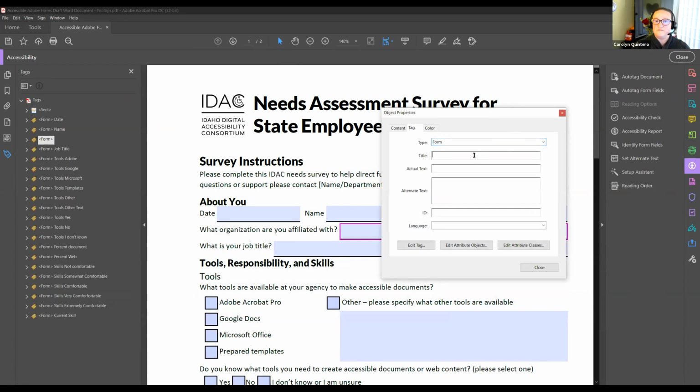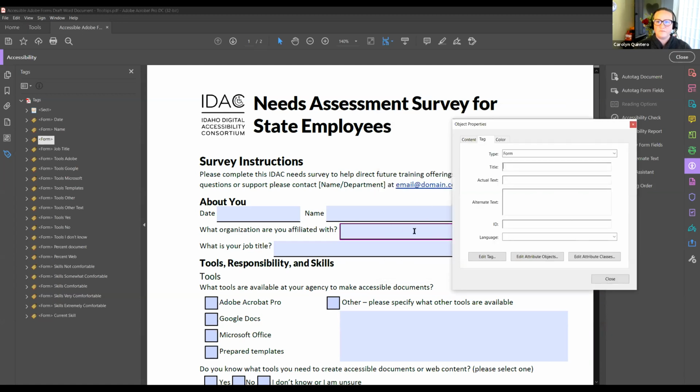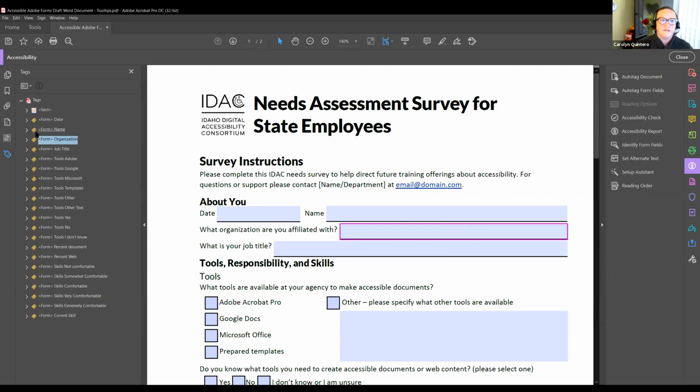I want to keep this form, but I missed a title. Anytime you have a tag highlighted, it should highlight it in your document as well. So I want to add a title to this one because I missed it in my tag tree or when I was doing that find annotation. So I'm going to call this organization. So now that title is there next to the form tag, so it's easy to see what these different tags are.